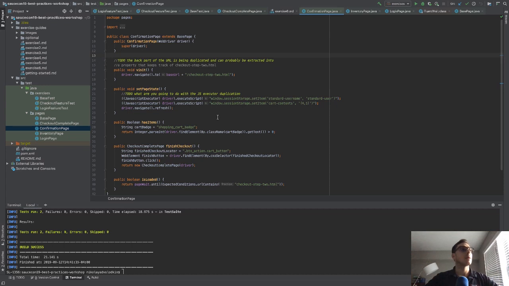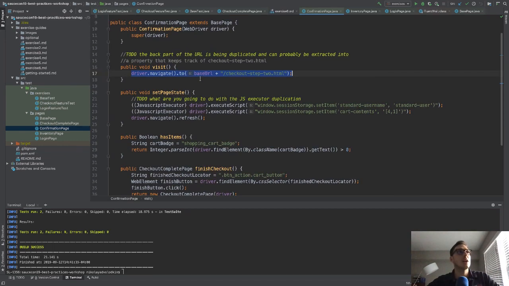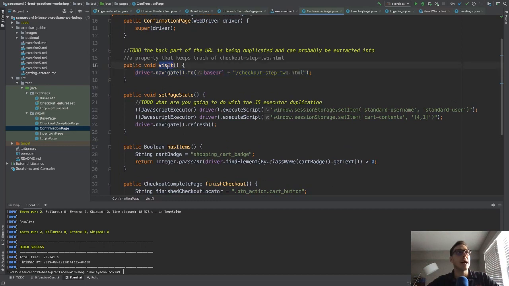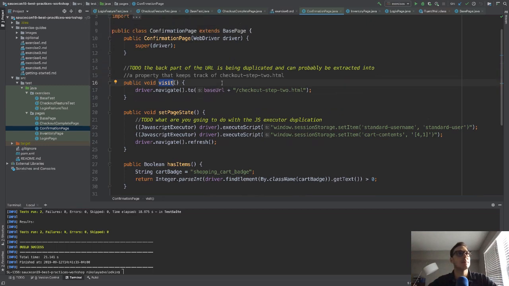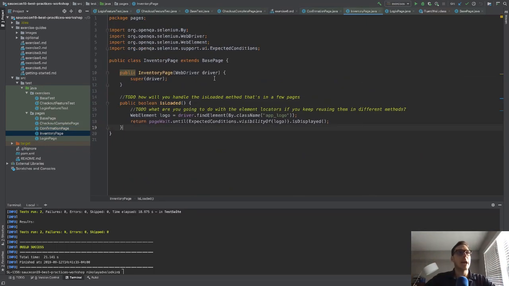Here is how we're using the visit method. Remember, I told you the two options. I decided to go with the first option because it allows each of the pages to define their own visit method if they need it. And then it just does it in such a manner. Here's the other page that's extracted.